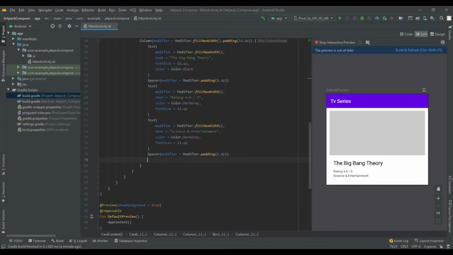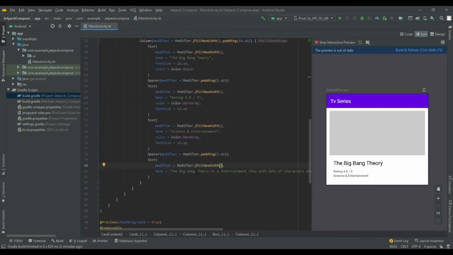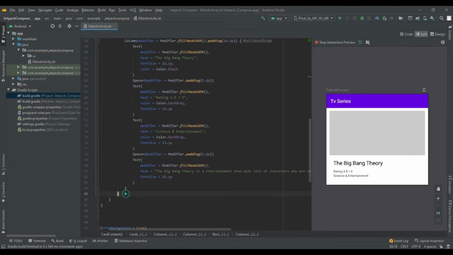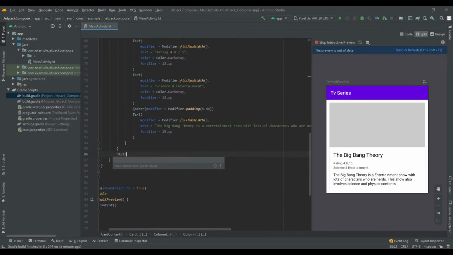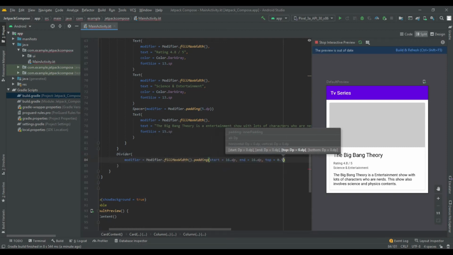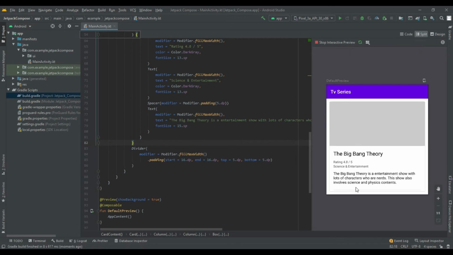Let's define another text for the description section. Let's rebuild the project and see the result. Now we separate the next section from this section using a divider. We will define start, end, top and bottom paddings. Let's rebuild the project and see the result.